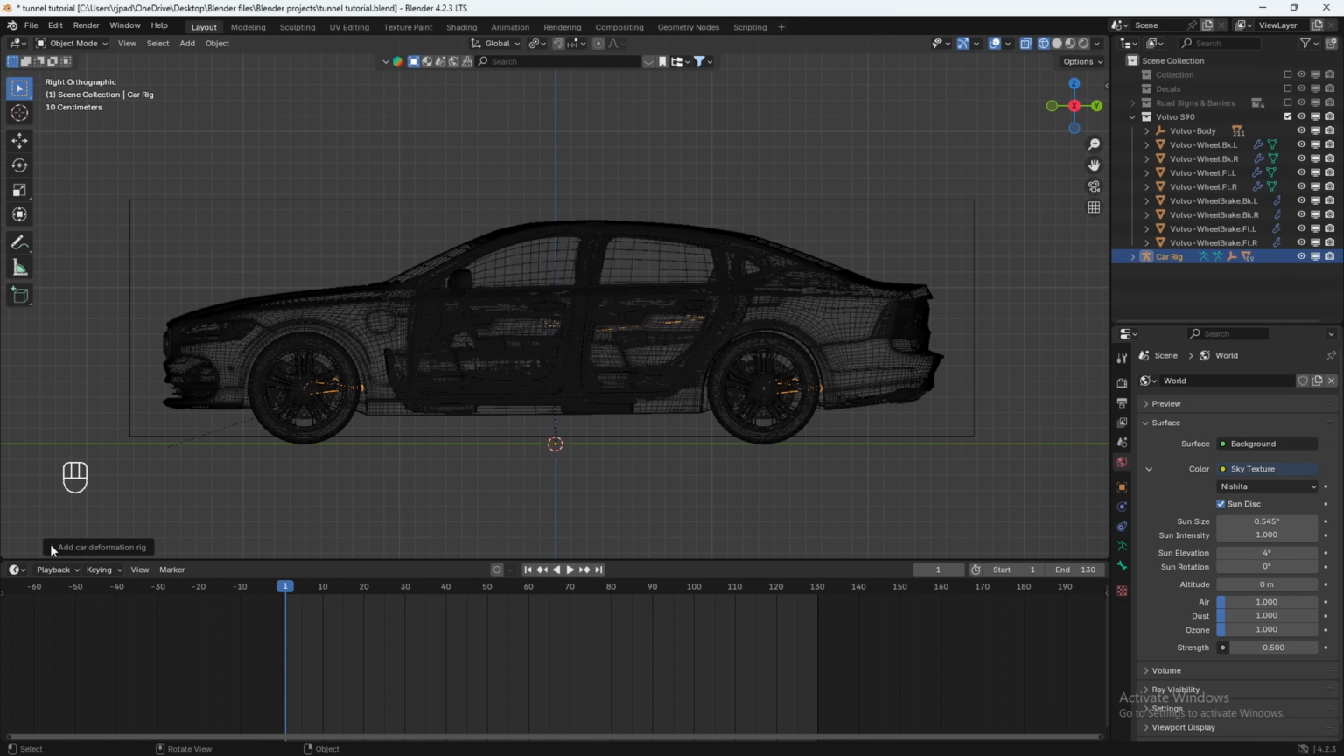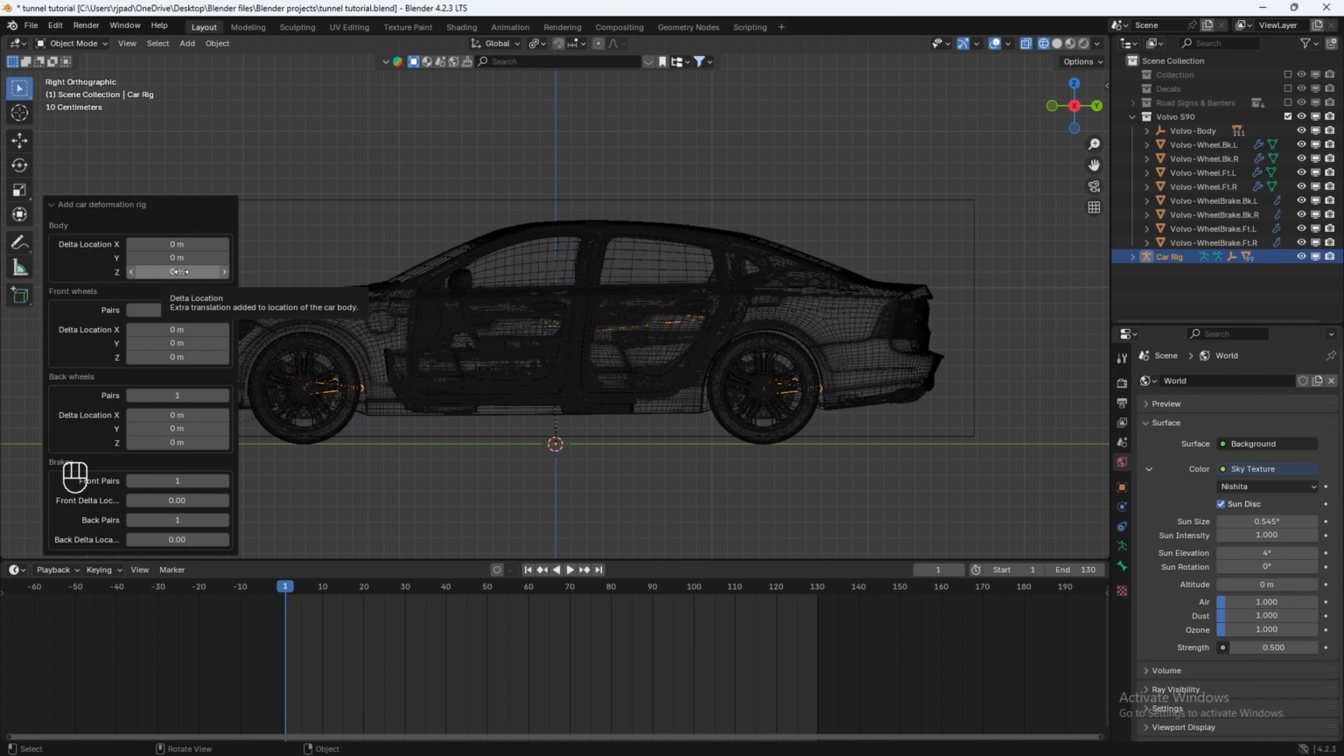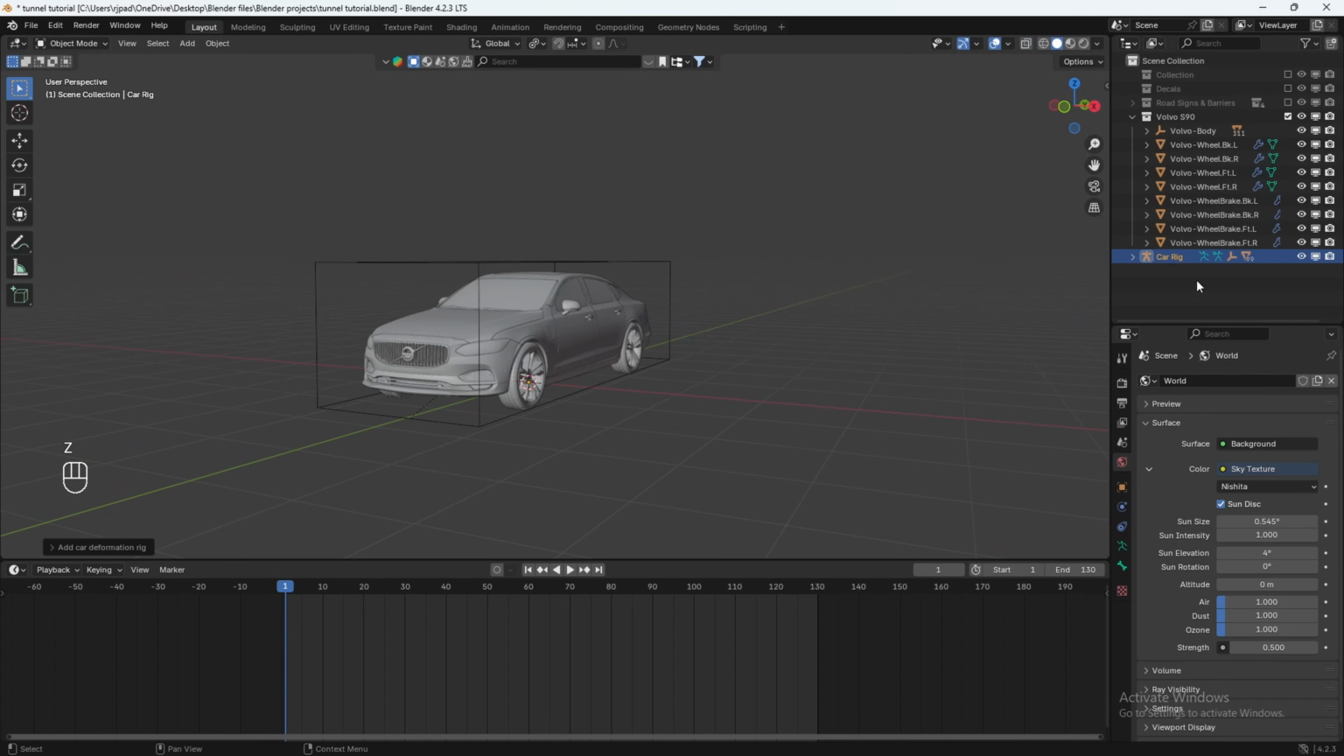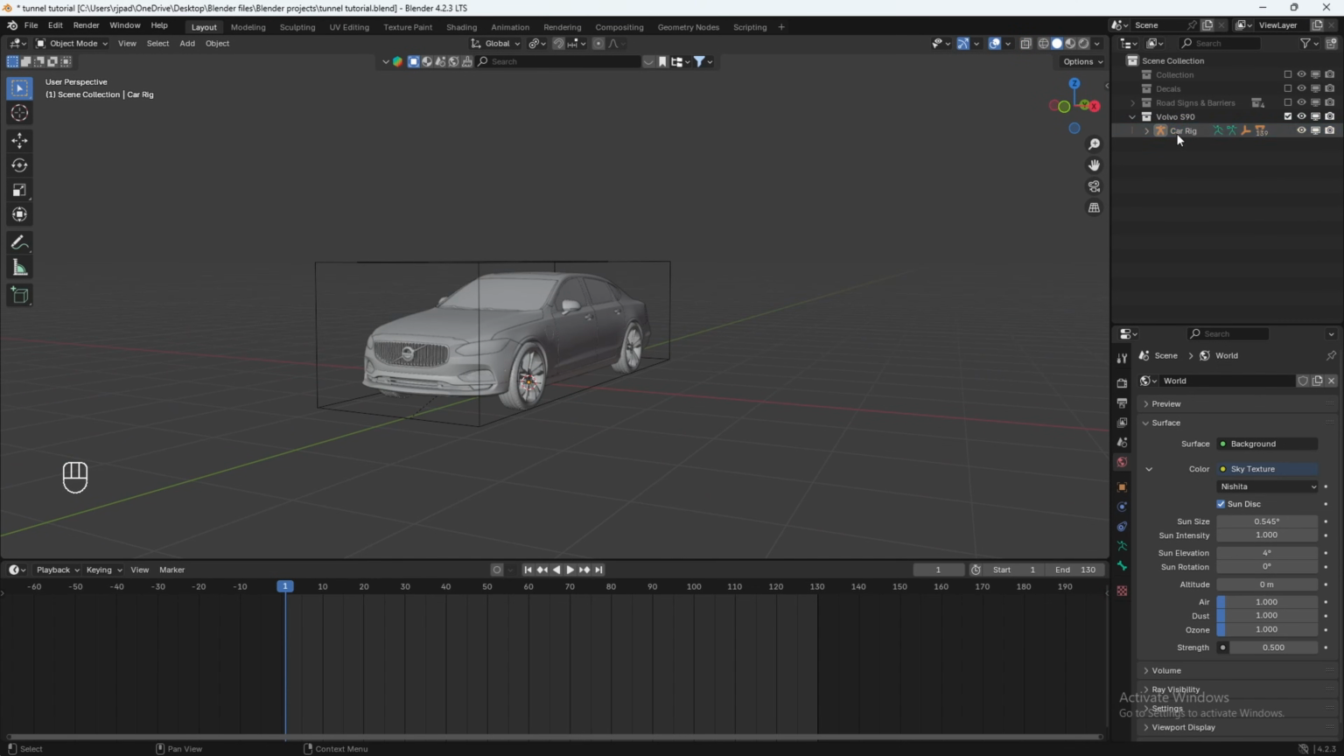Let's just open up this menu here, and we'll move the main middle bone down. I want to move it all the way, right here. And we'll move it forward a little bit. Go back to solid mode. Let's just move this car rig into the main Volvo collection again. So now it should look like this.